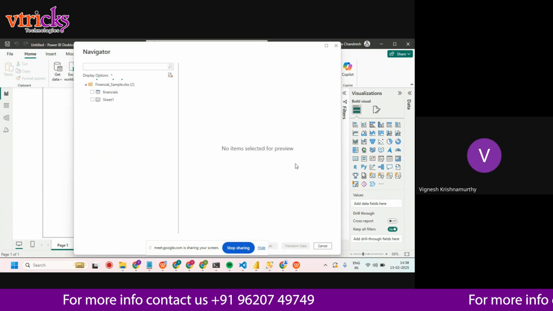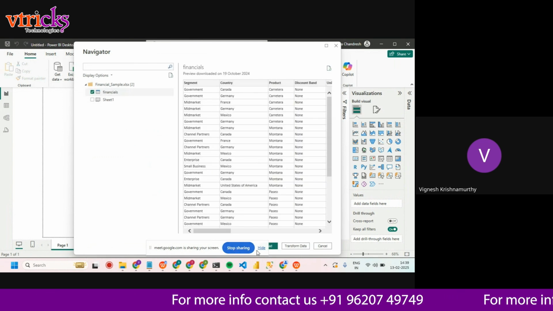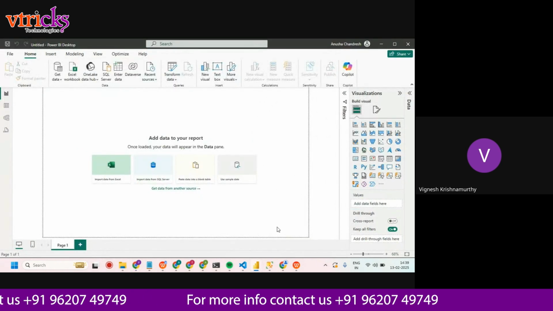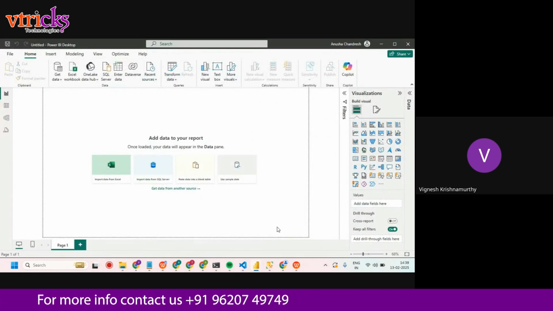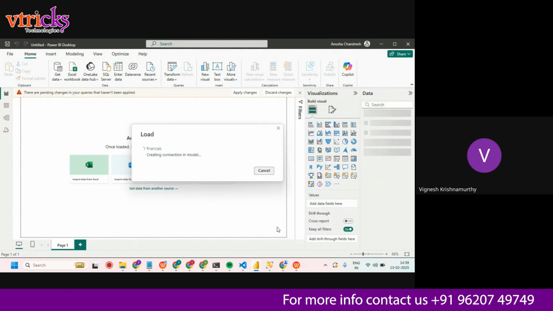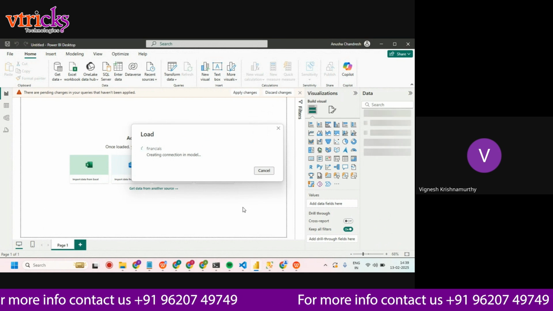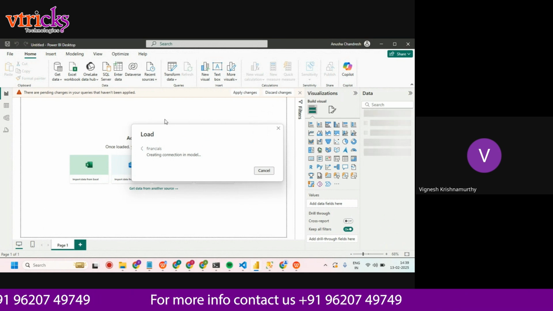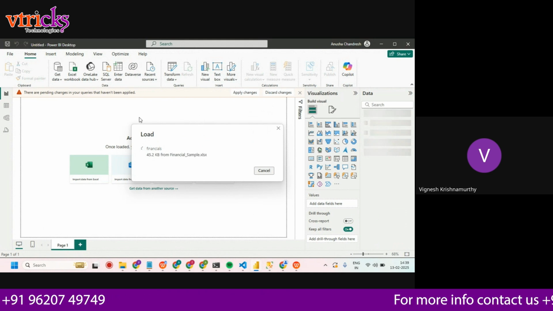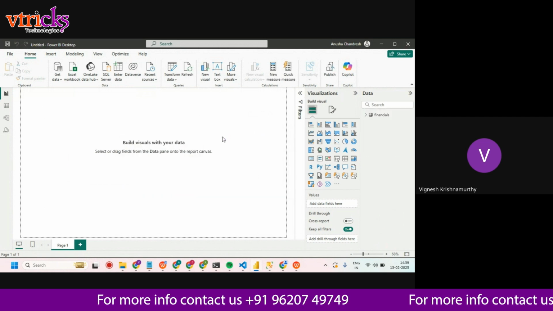We already did the cleaning part, so I'm just loading the tables here. I don't want to clean it again, so I'm loading the data set directly in Power BI. It's taking time to load. There are 700 rows.